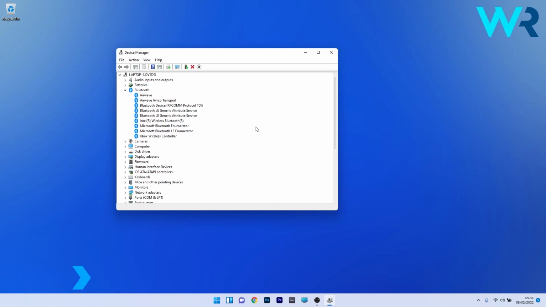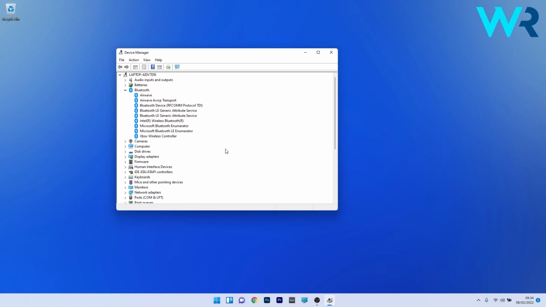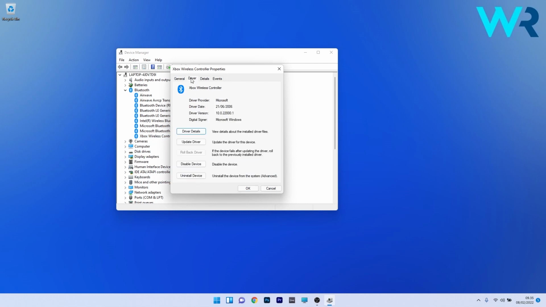Another useful solution is to roll back or uninstall the Xbox controller drivers. In the same Device Manager window, make sure to access the Bluetooth section or the sound, video, and game controllers depending on your type of connection. So if your connection is Bluetooth, for example, just expand it and then right-click on the Xbox wireless controller and select the Properties option. In here, choose the Driver tab, and afterwards you'll see that you have many options in here, including the rollback driver.